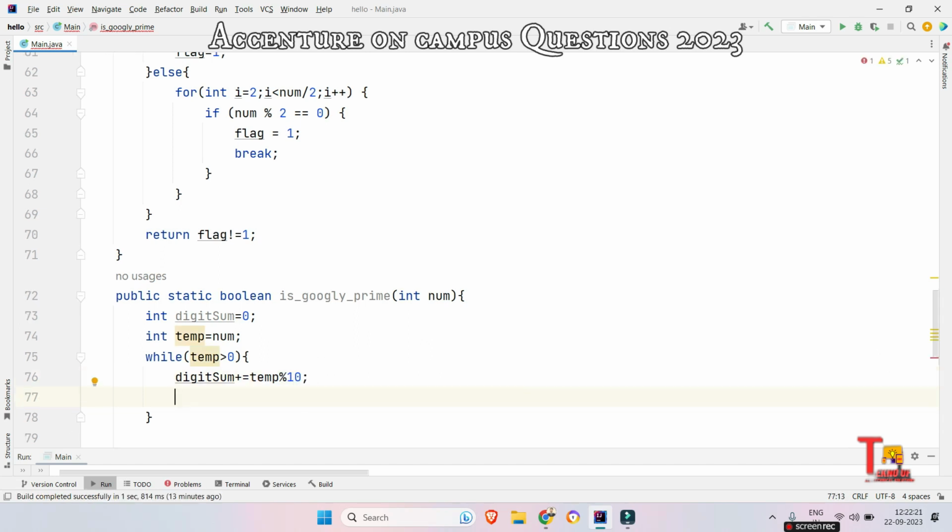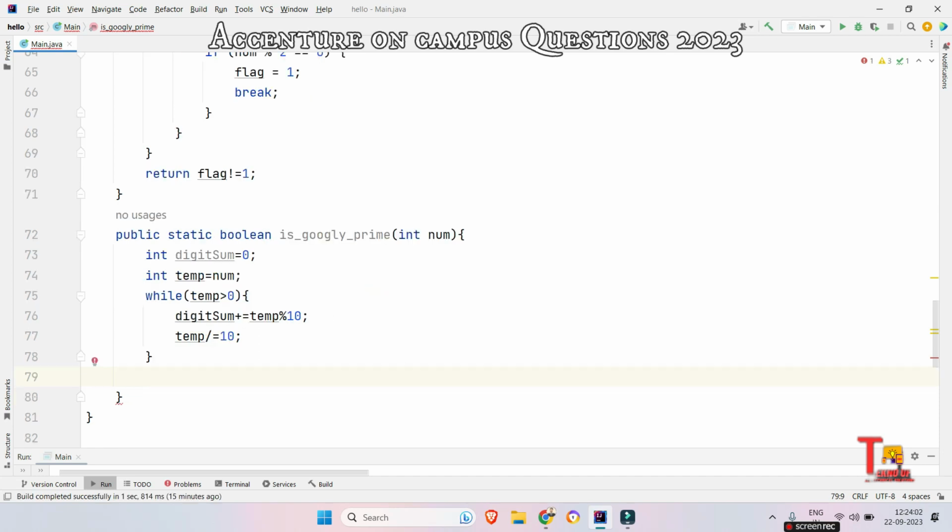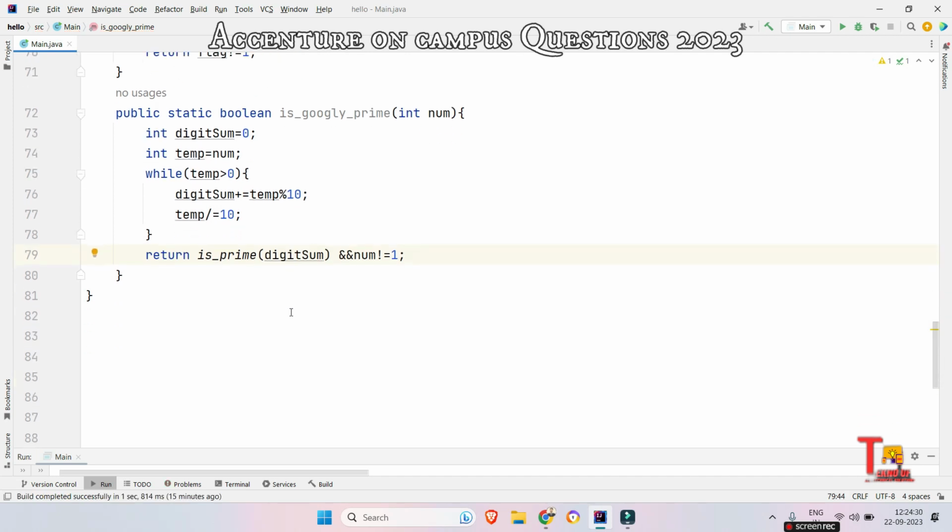And to iterate through all the digits, we have to divide temp by 10, so temp is equal to temp divided by 10, sorry. Out of the loop, just check if the digitSum is prime and num is not equal to 1. So let's check that, right? So return isPrime of digitSum and num not equal to 1, right? So this way we will actually calculate the googly prime number, right?